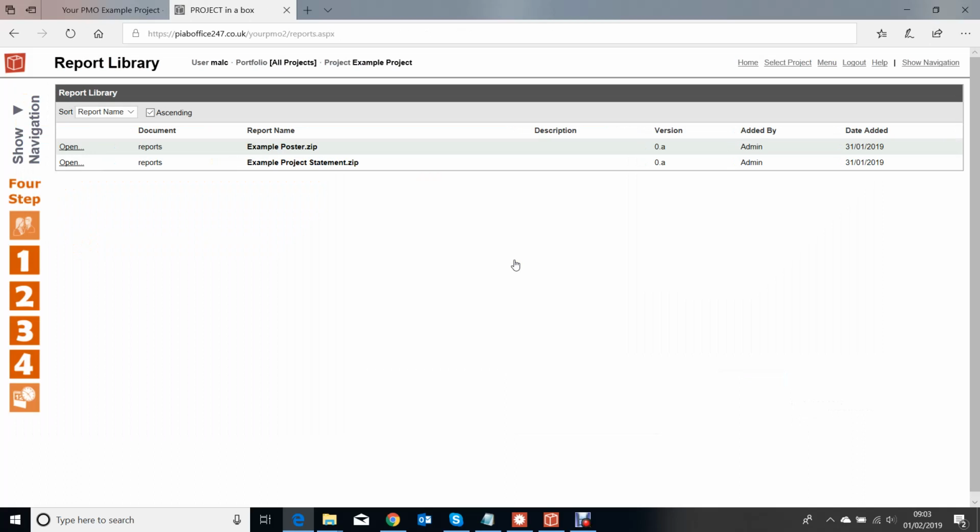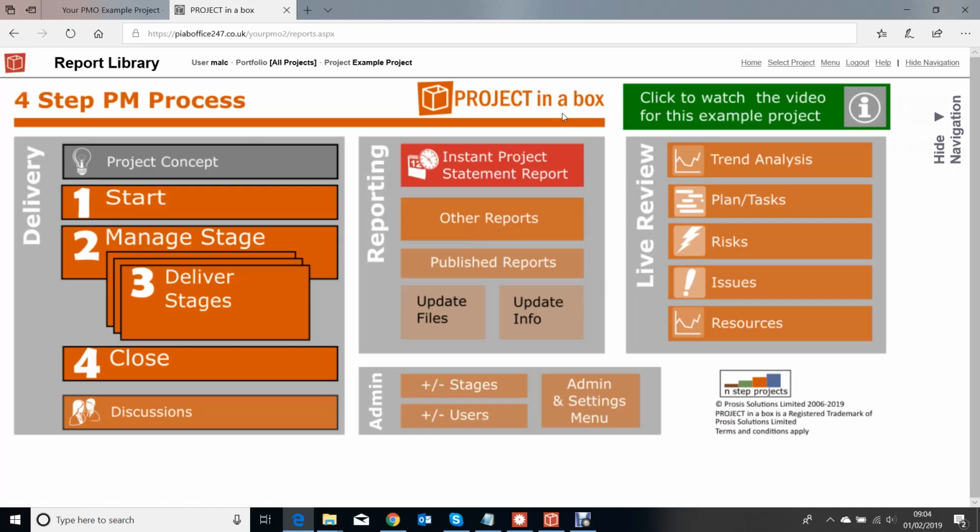They will then appear in this list here, and this example project already comes with a couple pre-populated for you. Example project statement, like we saw earlier, and an example poster as well, which is a more complete report, the sort of thing you might give to the sponsor rather than a one-page summary. It might be a 5 or 6 page summary of the project instead. So that's some of the key things around this example project, giving you the idea that you can get straight through to reporting.